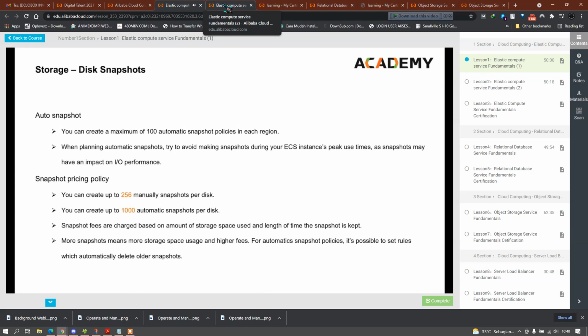Again, disk snapshots, there are 2 kinds. There's manual snapshots and then there's automatic snapshots. Manual snapshots you can make yourself from the console anytime. Automatic snapshots, you have to define a snapshot policy, and then that policy will determine when snapshots are made and how long they are retained for.